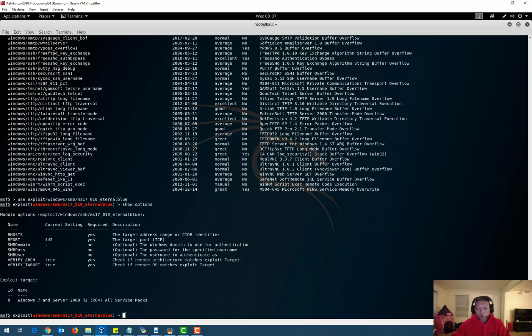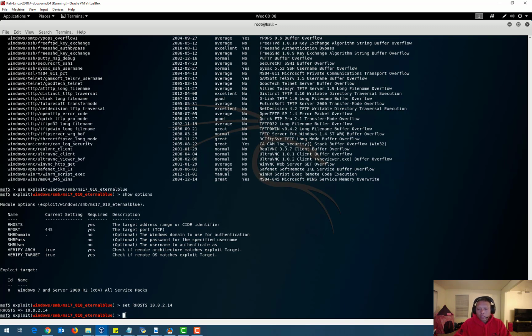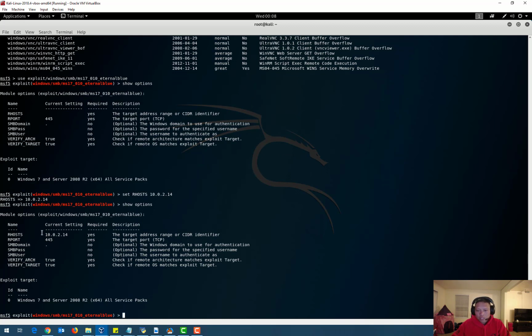So to set up the RHOST, we just have to type set RHOST and then the IP address, 10.0.2.14, and hit enter. Now if you do show options again, you can see that the IP address is right there. Now that it knows what IP address to attack, we can run the exploit by typing run and hit enter.